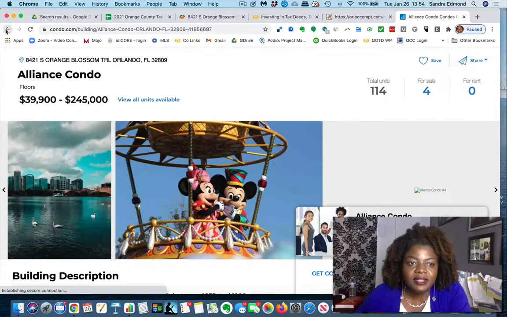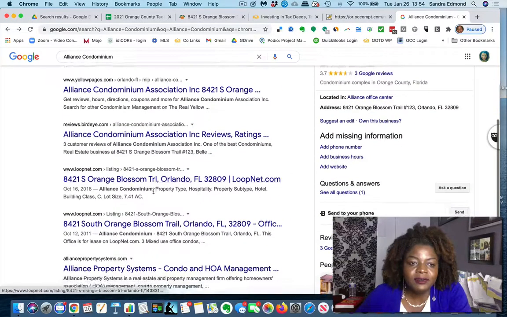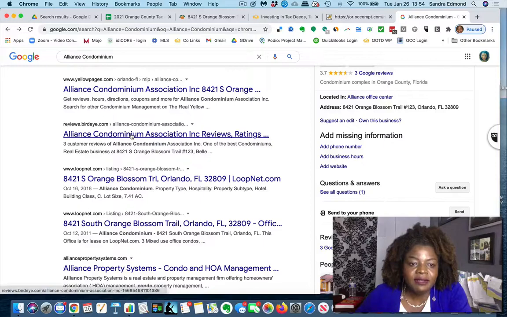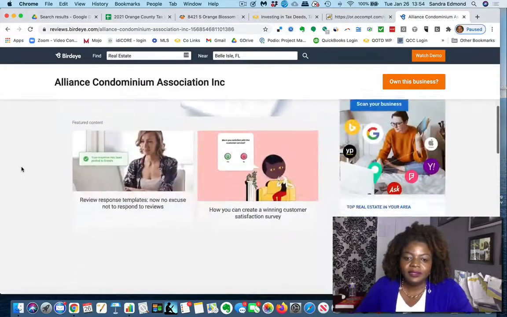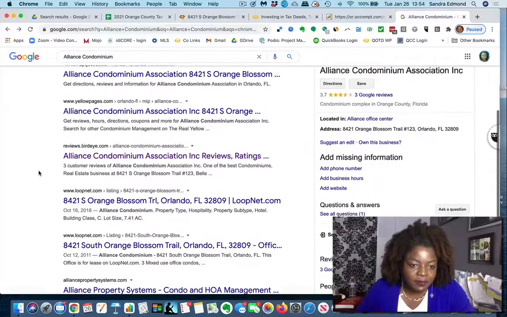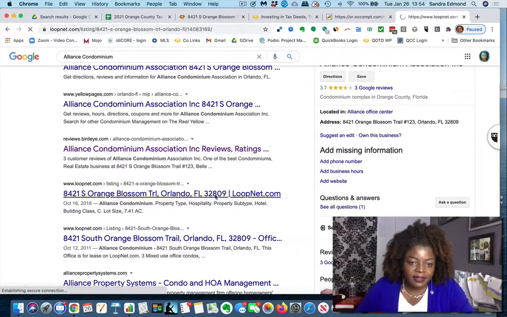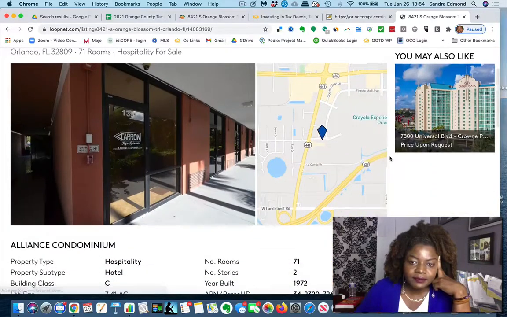I think this is fine. Let's see, there's something on Yelp, MapQuest, Yellow Pages, Bird's Eye. Let's try a Bird's Eye here. I think these are reviews though. Nope. Just trying to see if we can, here it is, LoopNet. LoopNet has some information. Now LoopNet should have pictures of the place.